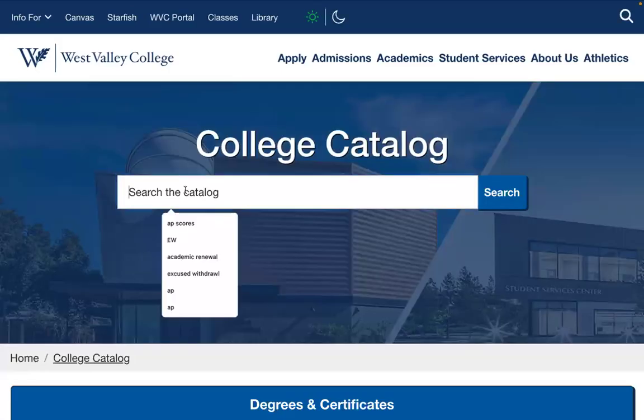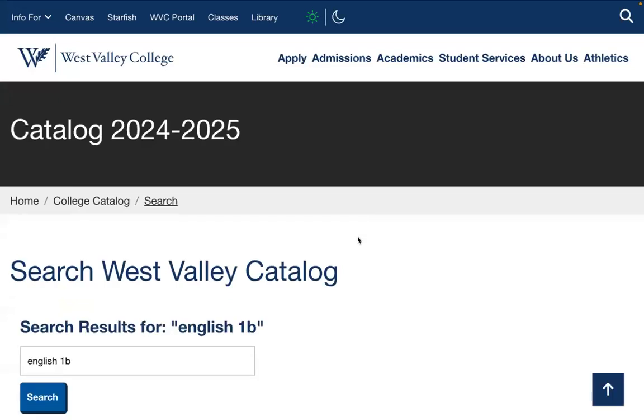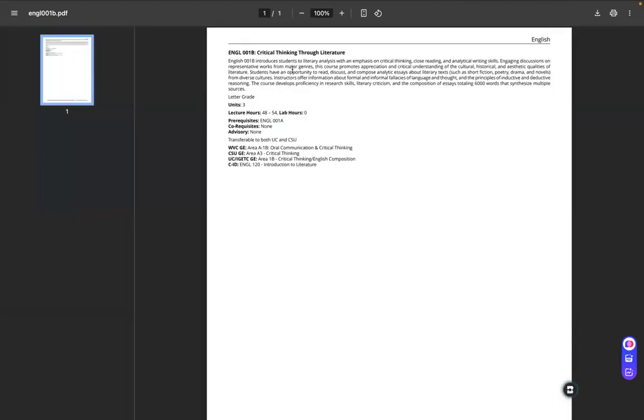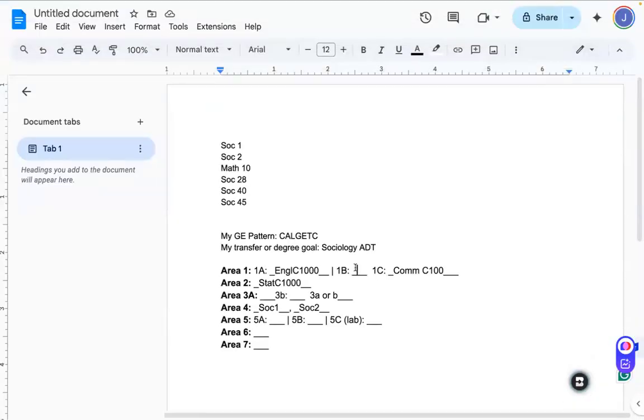And the course description. So I can go in here and type in English 1B and hit search. And then right here, it's going to give me a larger description of the course. It's going to tell me that English 1B introduces students to literary analysis with emphasis on critical thinking, close reading, and analytical reading skills. And I'm going to stop there. For the sake of this example, let's say I chose English 1B.